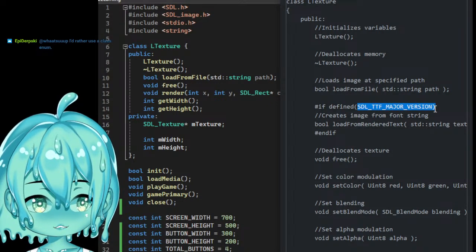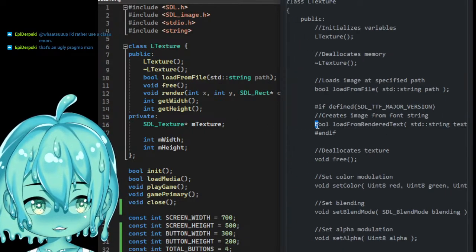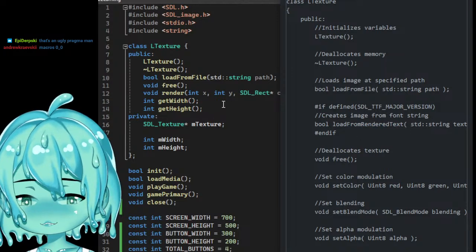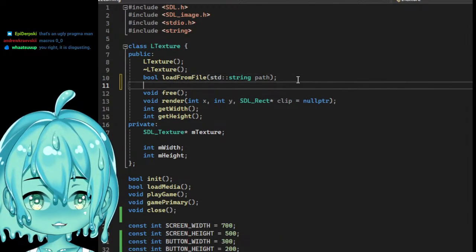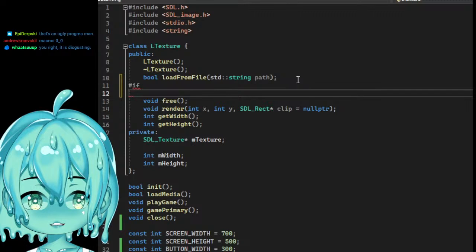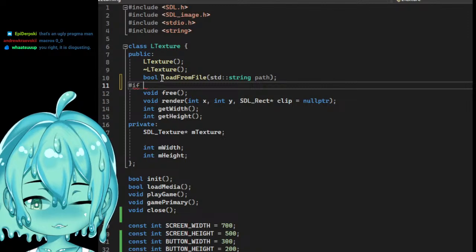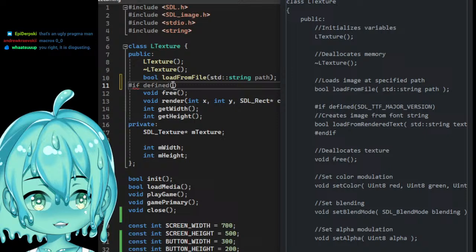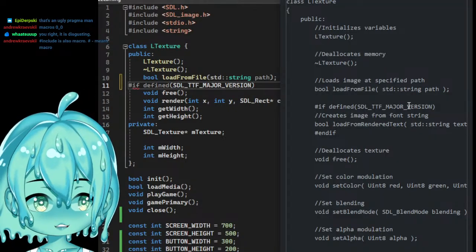SDL TTF major version creates image from a font string? Are we creating an image? Load from rendered text. Macros? What is a macro? Hashtag if defined, SDL TTF major version. This makes no sense to me.